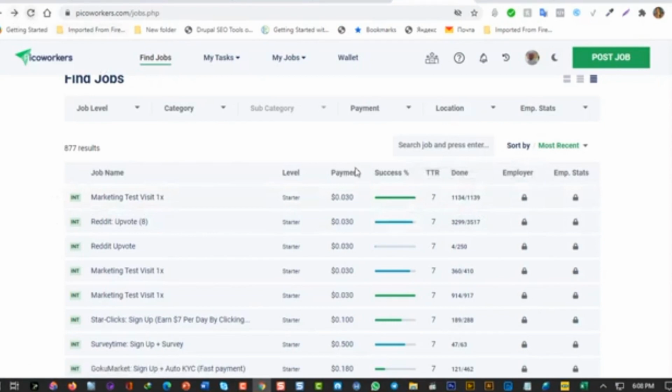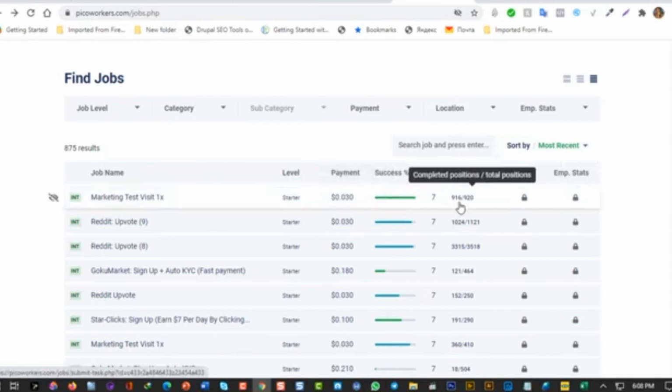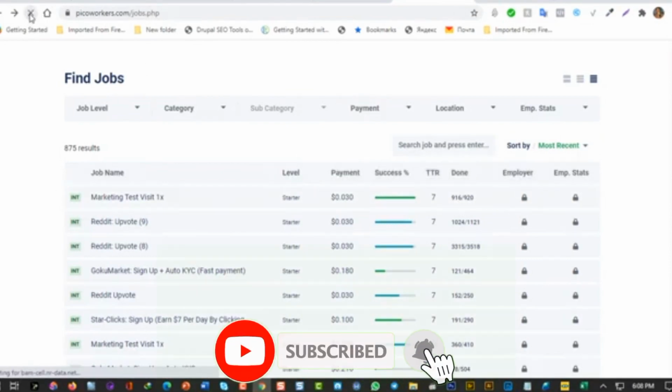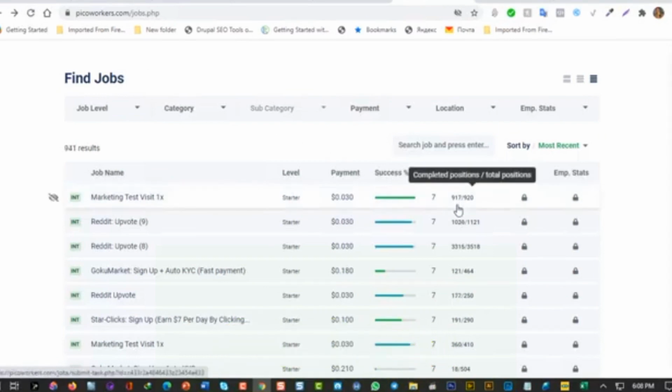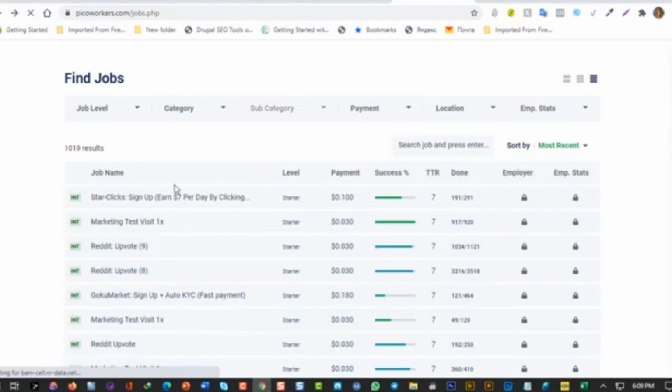If we refresh it, it is here 1134. Let me confirm something. We refresh it. You see, it has disappeared, because the job has already been completed. This one is 916 out of 920, just 4 spaces left. Now we'll refresh it. See, it is 917, just 3 spaces left, and that's within seconds. We refresh it again. You see, that job has been completed.